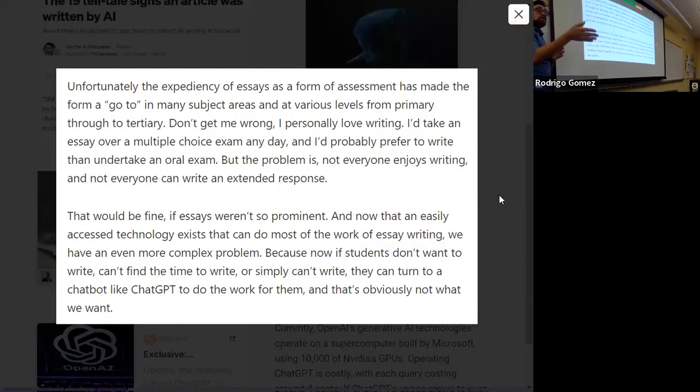Well, that's what we aim to do in the composition class, right? Show you how. But that would be fine if essays weren't so prominent. And now that easily accessible technology exists that can do most of the essay writing, we have an even more complex problem. Because now it doesn't matter what class the students are in, they have access to this stuff.